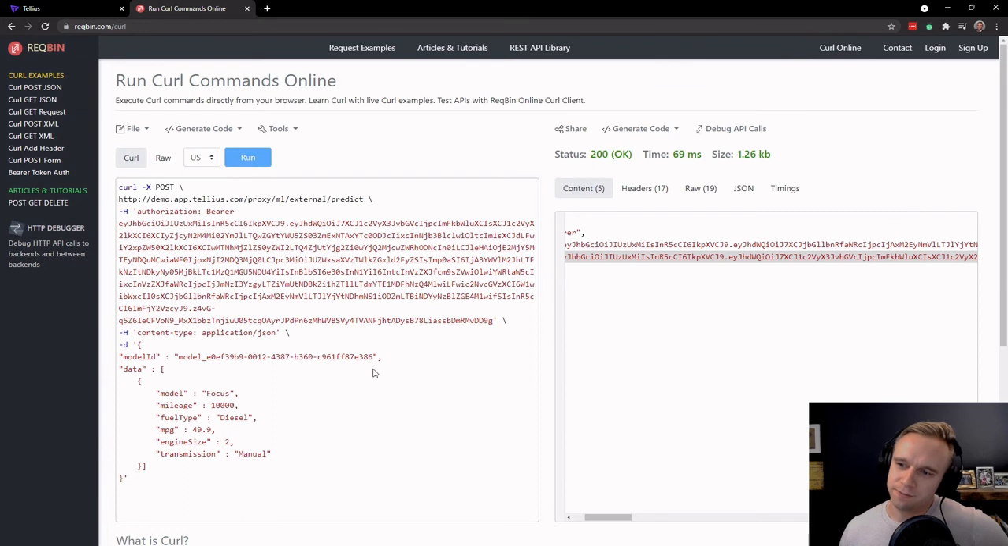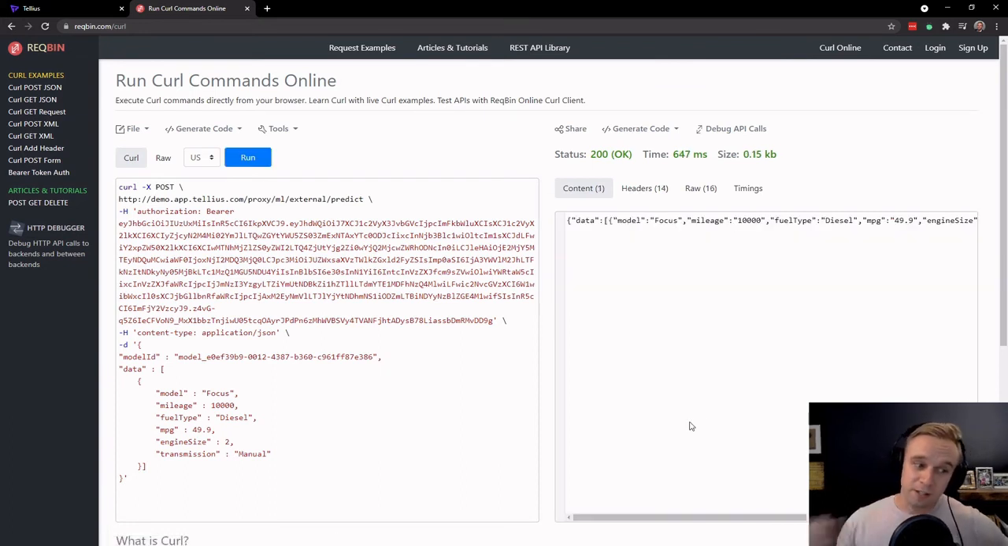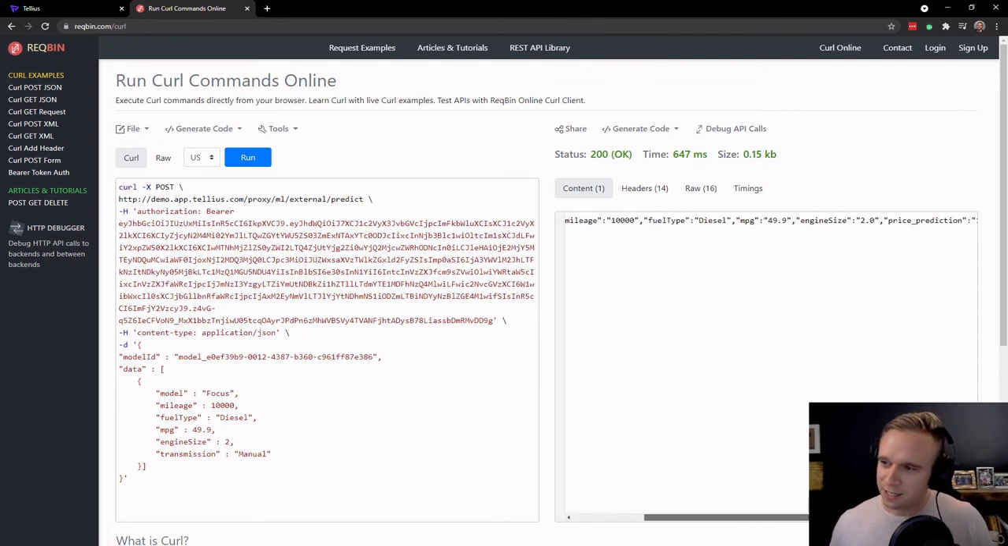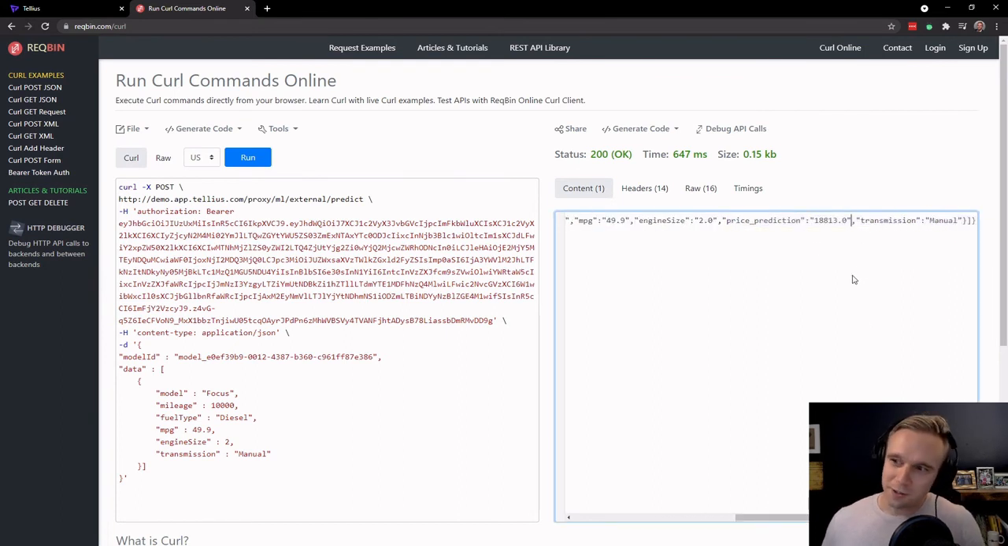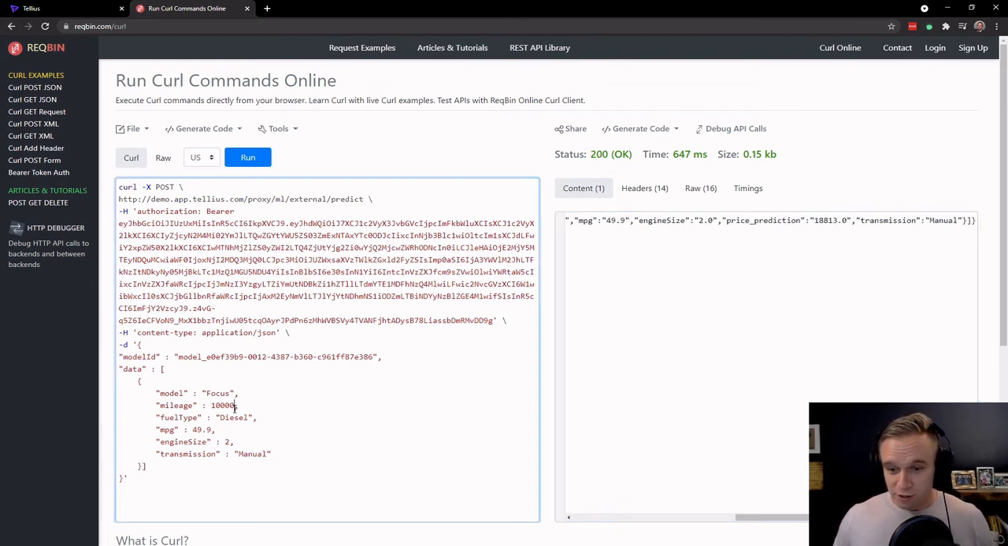Now I hit run. What this is doing is sending to Tellius a request that says, okay, make a prediction based upon these attributes. And this is the return here on the right. So Tellius is providing back to us an array, in a JSON format array that says, okay, here's your data. The model's a Focus, right, confirming back to us what we said, mileage is 10,000, etc. And then here's your price prediction. So here we're predicting in this hot used car market that this particular car will have a price of $18,813.